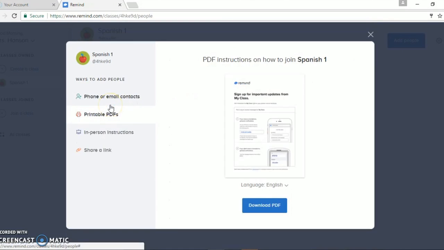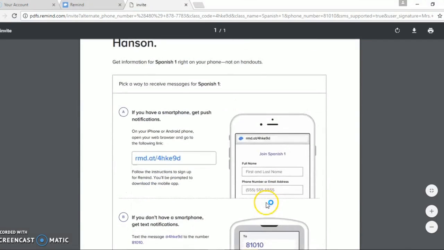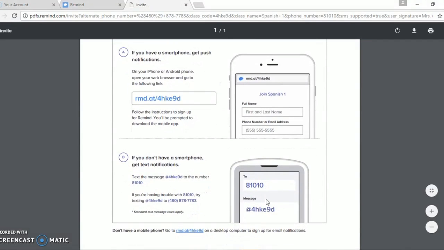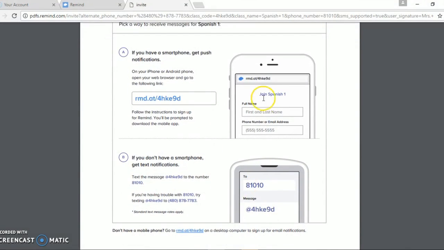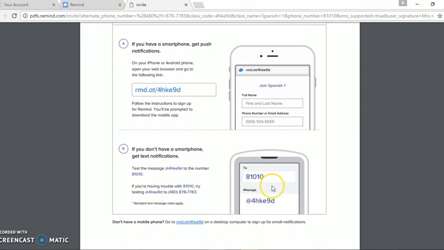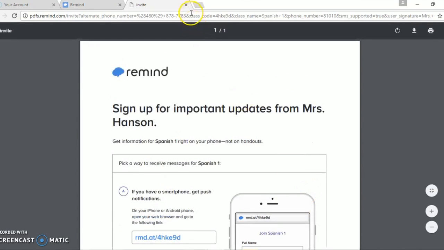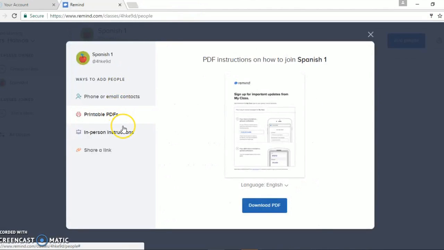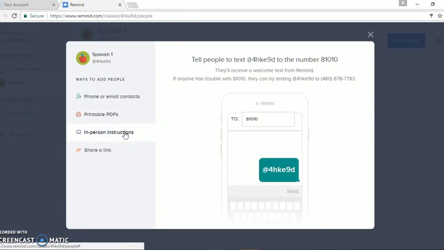There's also a way to send home a printable PDF with your students that they can do at home and send to their parents. What it'll do is you can print out a way for them to add via email, or you can add a way to text message through your cell phone. So they would text this number with this message and it would join your class. The next way to do it is in person. So if you're in school and you want to tell your students that they need to sign up for your Remind, you can do this and it will display up on your board, and it will give them the number to text it to as well as the code.